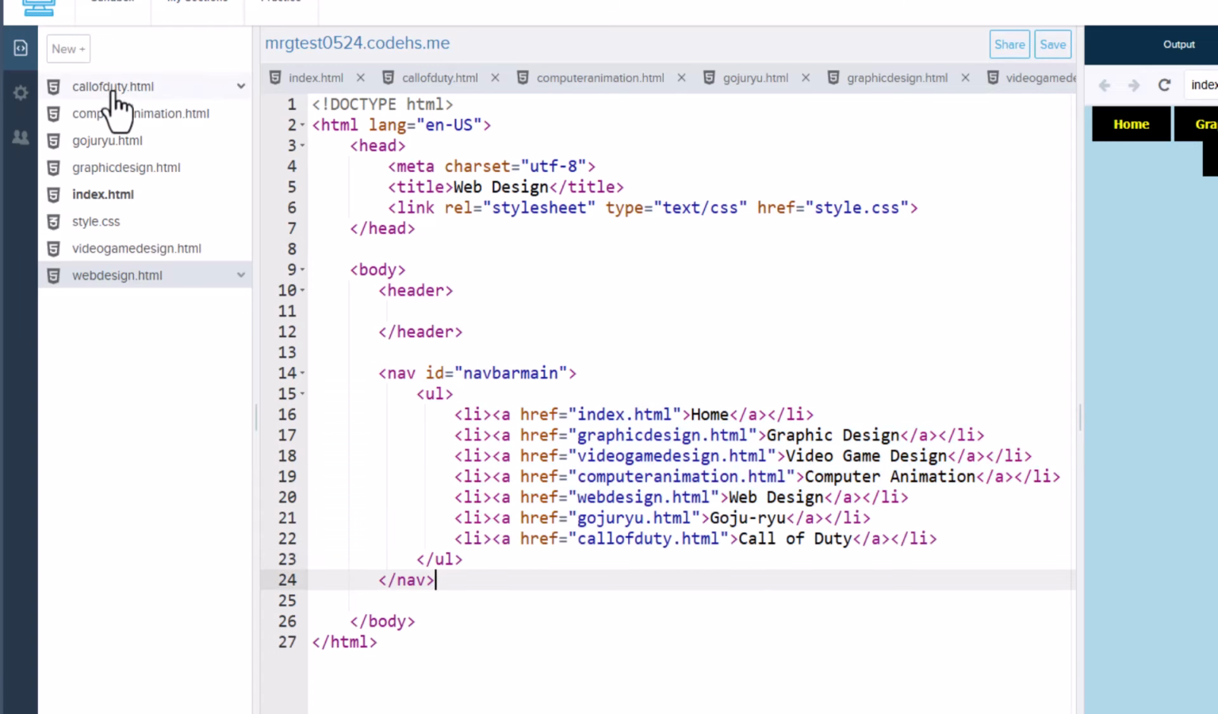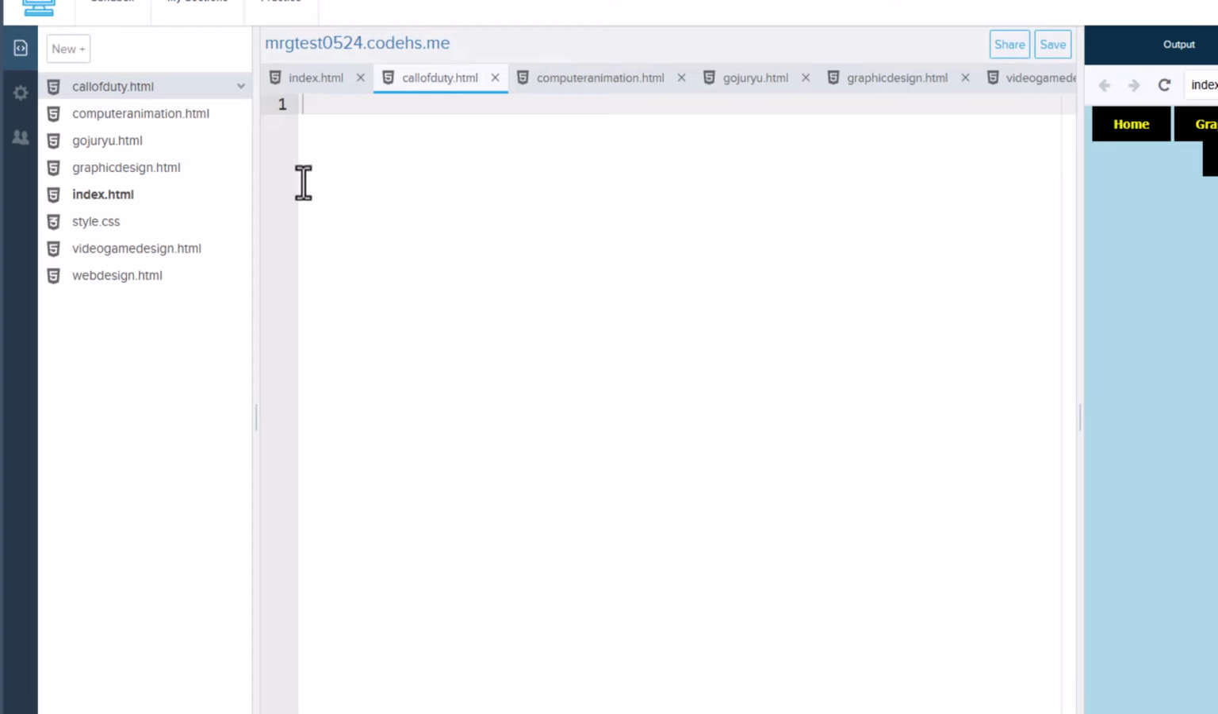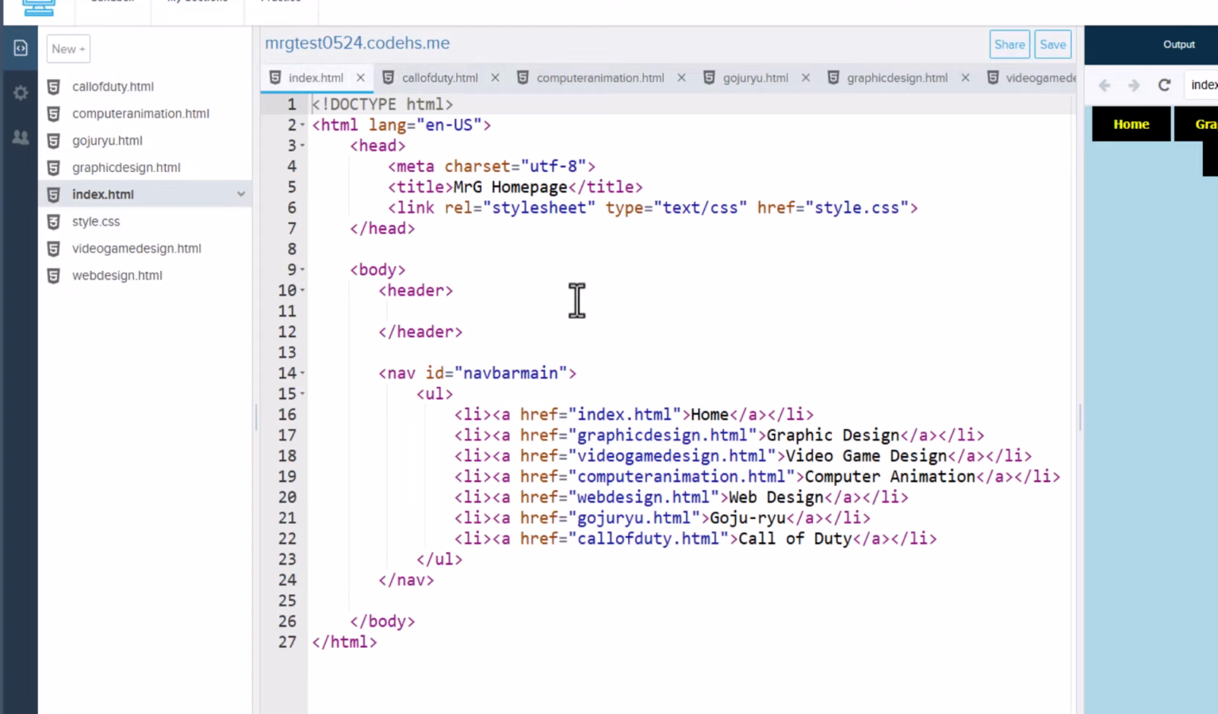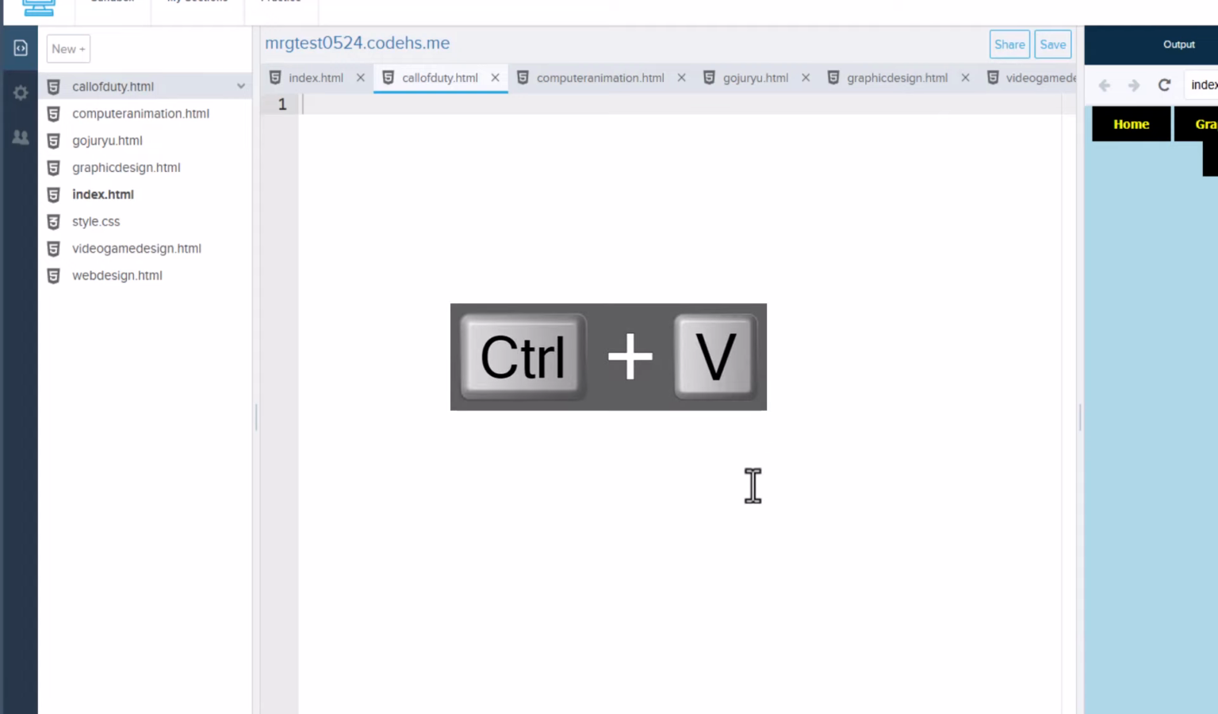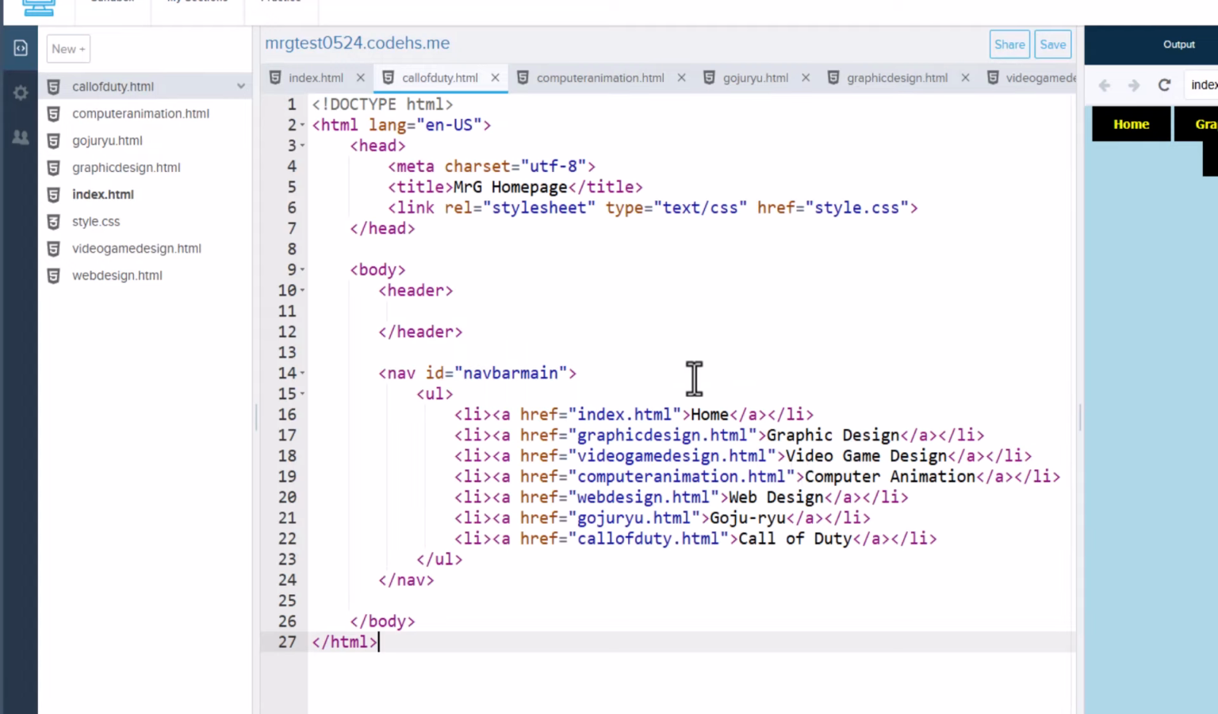Now I skipped Call of Duty because Call of Duty has nothing on it. So really I need all of it, everything that I have on the index page. So let me Control A to select all, Control C to copy, go back to Call of Duty, click in here, Control V to paste. So now I have everything and it should work. Rather than show you that there's still something wrong, let me fix it right off. The nav bar is here. We have nothing in our body yet, right?